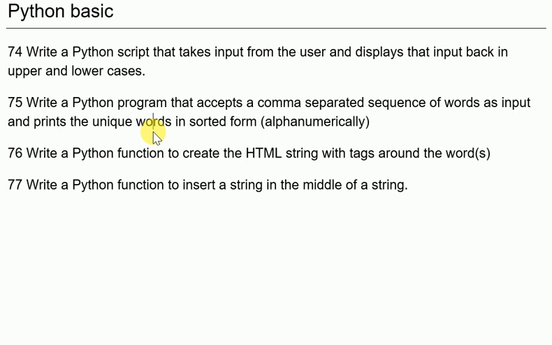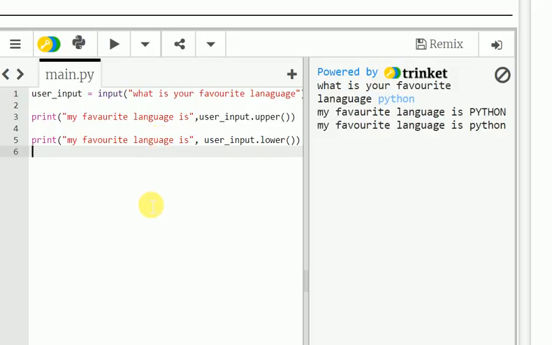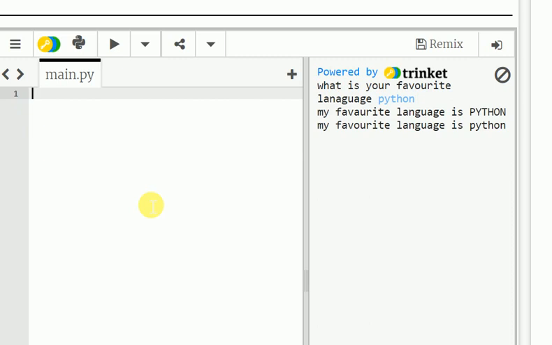Write a Python program that accepts a comma separated sequence of words as input and prints the unique values in sorted form in alphanumeric order. Okay, so we'll see how to write the program.